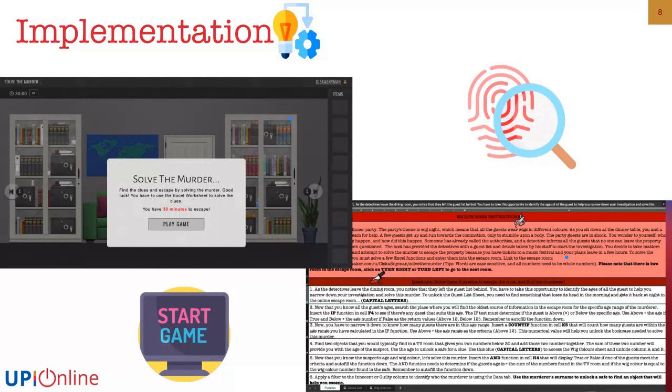With this game, the students, like I said, need to have both open at the same time, because they need to follow, for example, step 1, and then they need to look for that in the room to do the next thing.